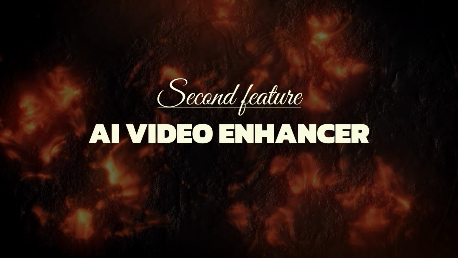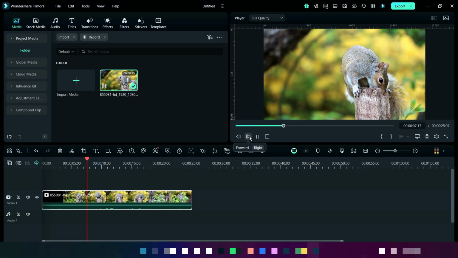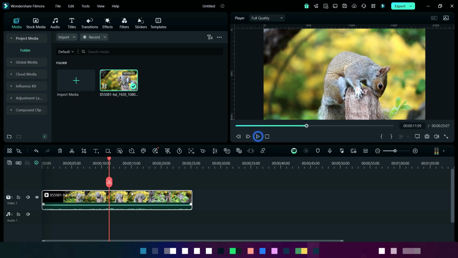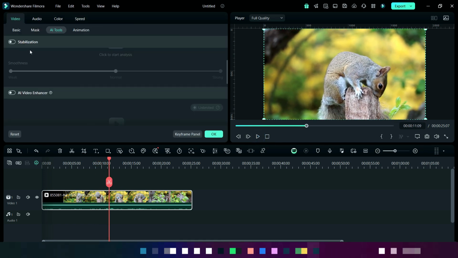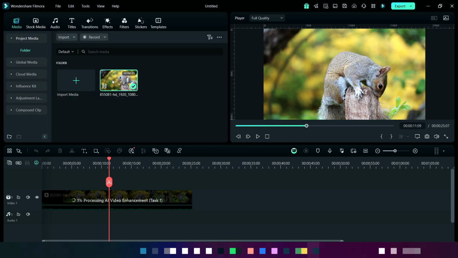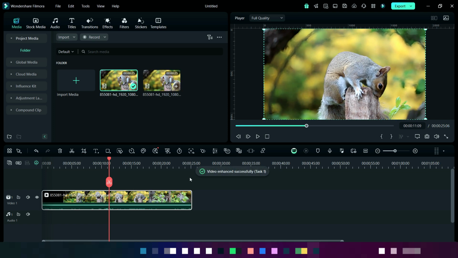Second feature is AI Video Enhancer. This is the clip where I will enhance its quality. For it, select the clip and then click on AI Tools and then turn on this Video Enhancer. Then, click on Generate. It will take some time to process it. It depends on video length. Now it's completed. Watch it in the preview section.